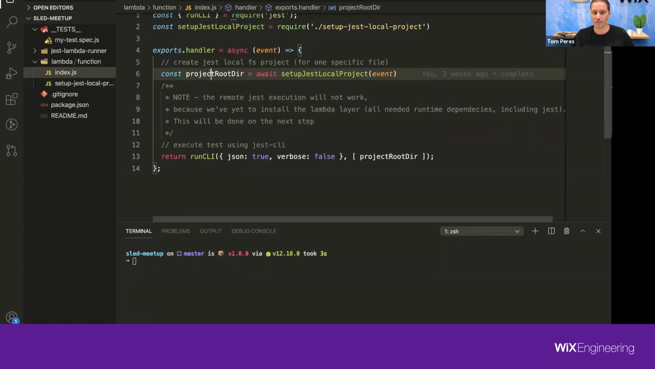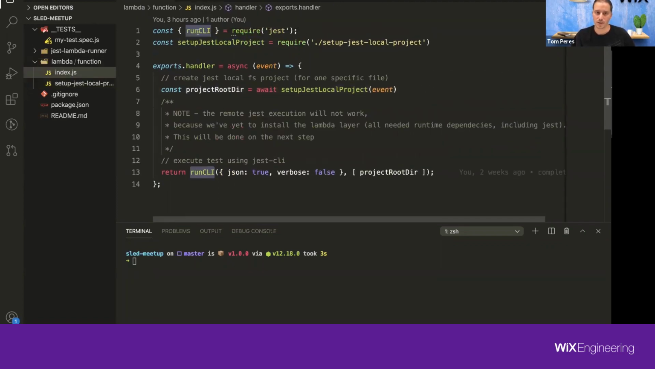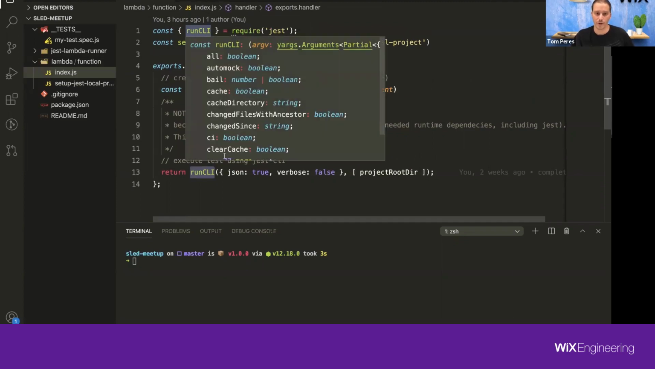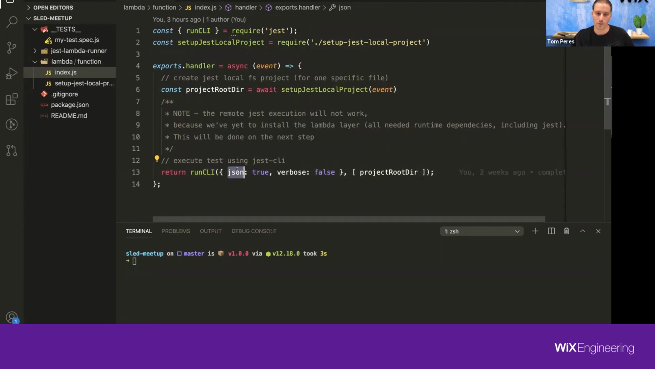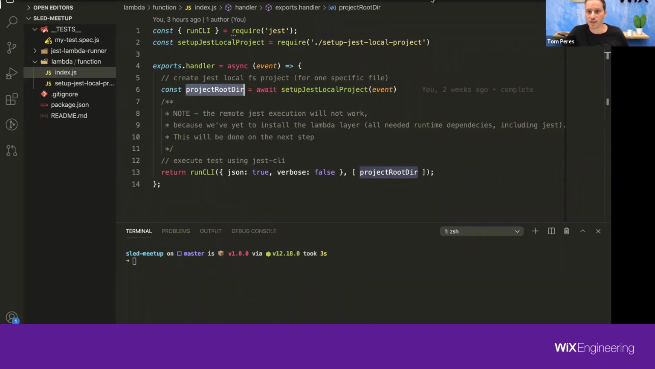Once we have that, we just run Jest in a very, very simple and straightforward manner with a few simple arguments. We tell it that the output should be in JSON instead of writing to the standard output. Verbose is just to clean up some logs. And then we tell it that your root project is here, where we just set up the test file. Let's see if we have any questions for a second.